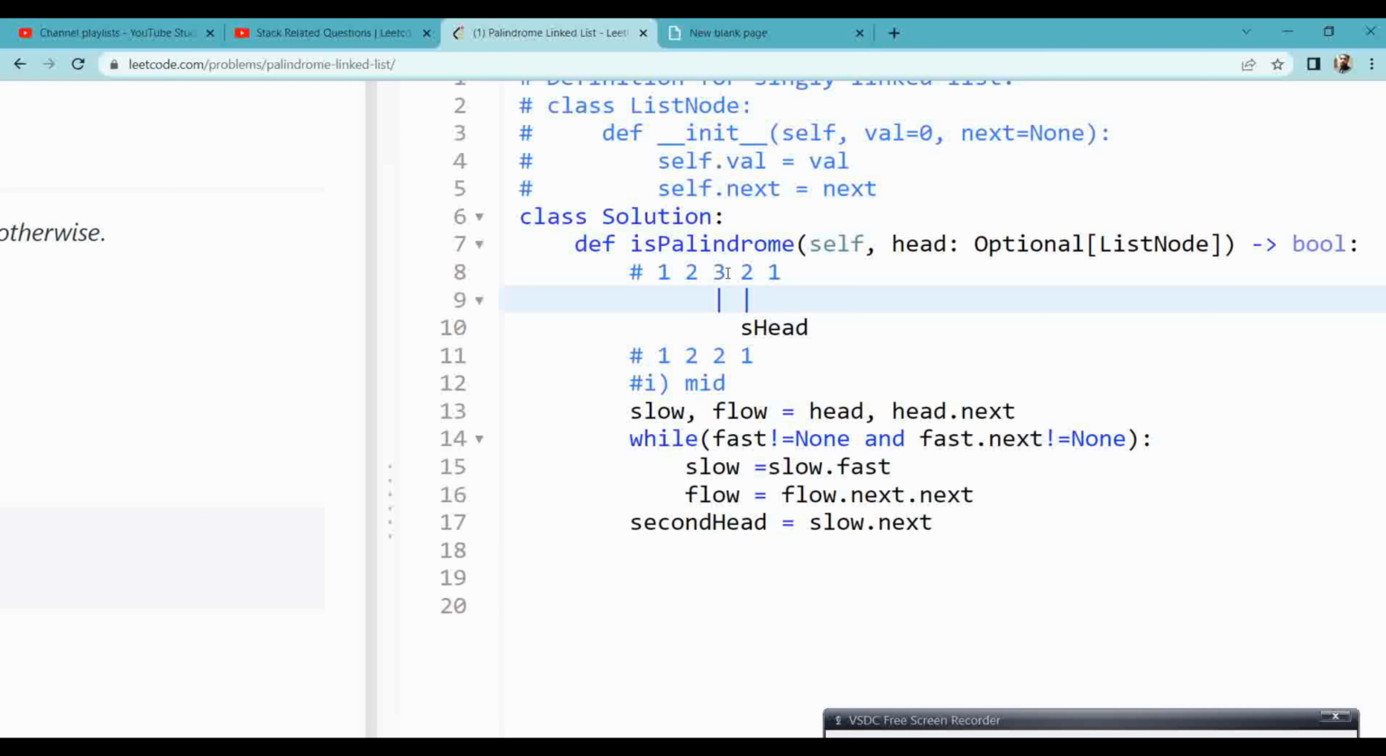Now you have to break, because this will be pointing to this one. Now you have to set slow of next equal to none. Now it is pointing to nothing. Now you have two strings, 1 2 3 and 2 1, and the pointer pointing to the start of this list is the head. Head was pointing to the first. Now you have two lists, one is 1 2 3, the second will be 2 1.